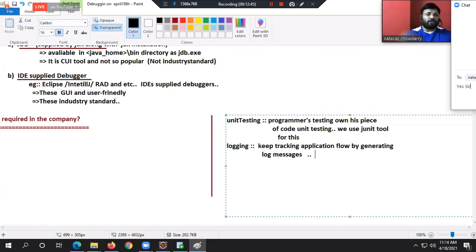It's all about knowing the flow of the code, guys. We write SOP messages, na boss. That is also some kind of log. I'm in main method. Connection established. Problem raised. Whatever SOP messages you write, they are some kind of log messages. So example, SOP messages or log4j messages.